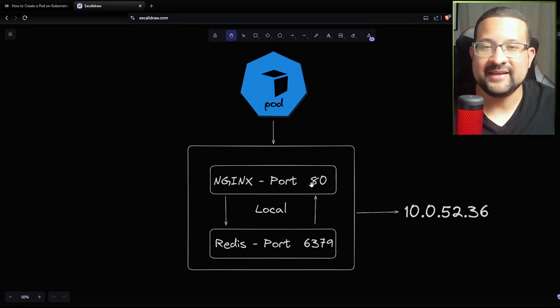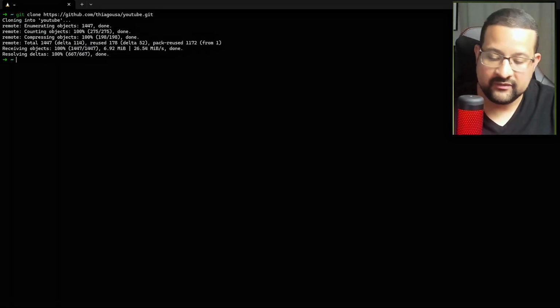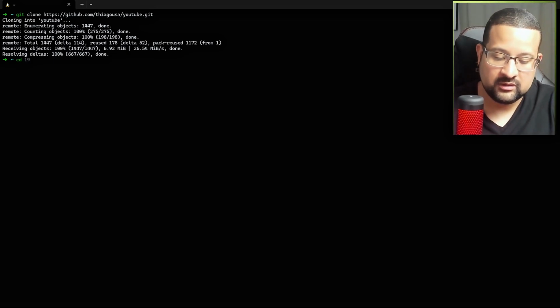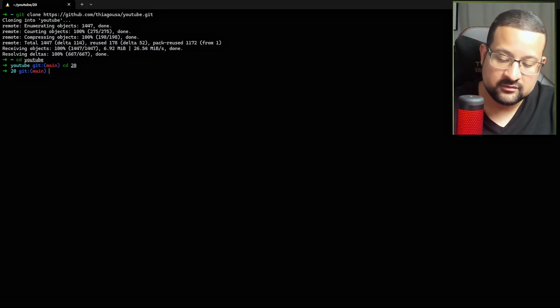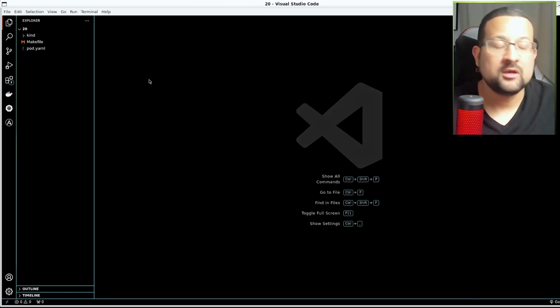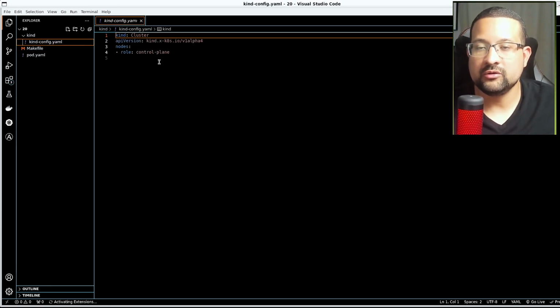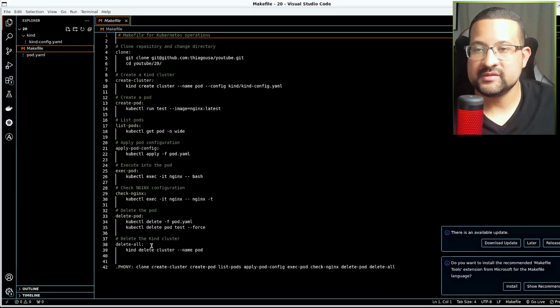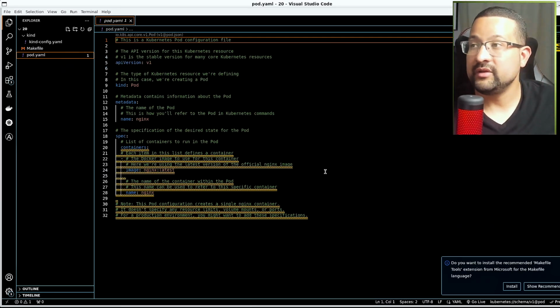Let's go to the code for this demo. First thing, I need to clone my GitHub. After that, I cd into the YouTube channel, cd into folder 20 and open VS Code. Okay, in the folder I have a kind configuration that you're going to use to create a Kubernetes cluster. You have the makefile with all the steps you're going to use in this demo, and you have the pod file, which is the YAML file to create a pod with Nginx.